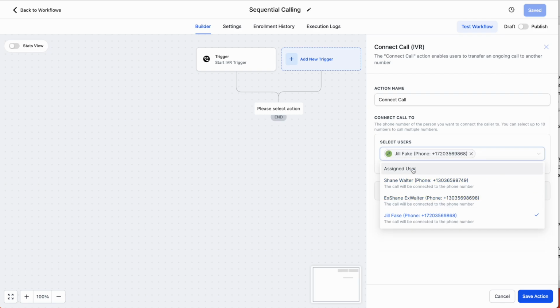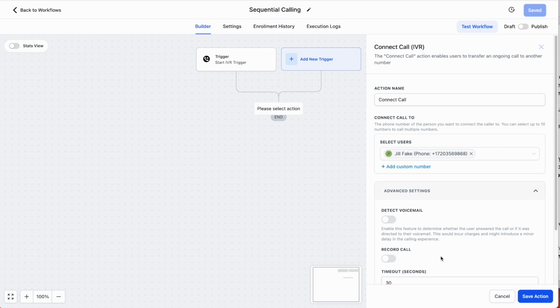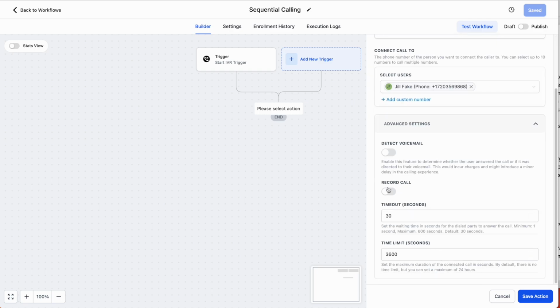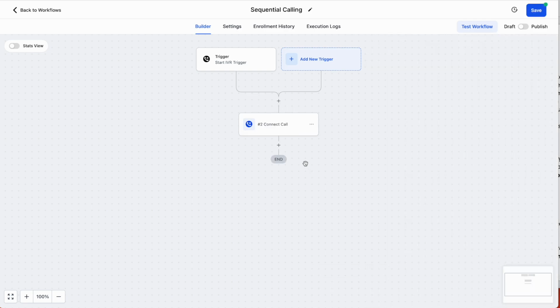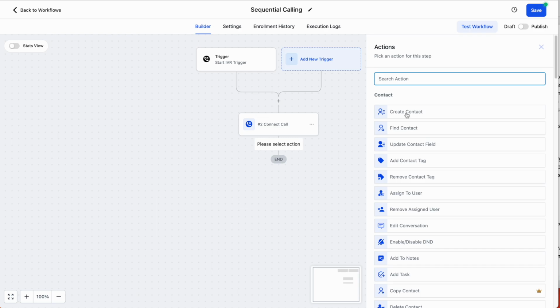But I could say, hey, I want it to go to Jill first. And then under advanced settings, I can set up some other stuff. So I'm going to say, yeah, I do want it to record the call. And then this timeout is how many seconds it's going to ring until it does another action. Now, where you want to be careful here is a lot of phone carriers will ring, and if nobody answers after a certain amount of time, it's going to go to voicemail, which the system will detect as an answered call, so it won't go to the next step. So you want to play around with the seconds. Usually I find 18 or 17 is a good amount. So I'm going to put 18 here. So it's going to ring for 18 seconds, and then after that 18 seconds, it'll do whatever the next step is.